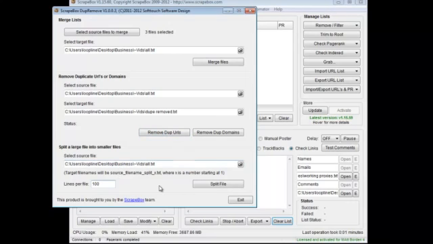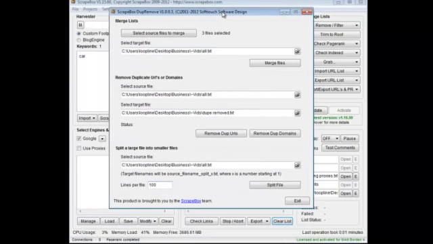And then the file splitter as well is a line by line splitter, so I can split lists of emails or lists of comments or anything else that I want to, as long as everything's on its own individual line in a text file, then this file splitter will work. And so that is how the Dupe Remove Addon works.